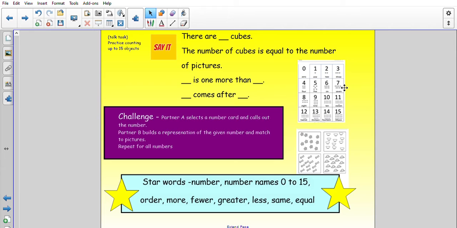Once you've done those 3 things, we can use our say-its. So we could say there are 7 cubes or 7 whatever it is you've got. The number of cubes is equal to the number in the picture because we found the picture that is the same or equal to. Then we can have a look back at our number and we can say 7 is 1 more than 6. So we can say 8 comes after 7. So we can work out where 7 comes in our order. There's another one of our star words, sorry. So 7 is 1 more than 6 and 8 comes after 7.